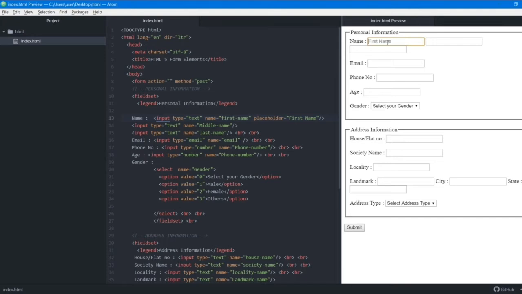It gives a user a clue about what we have to enter here, and it is pretty much different from value. You know what value does, right? Whatever we write inside value is written up here, so we have to delete it before typing. But placeholder just tells us that we have to enter our first name here. This is like a clue given to us.